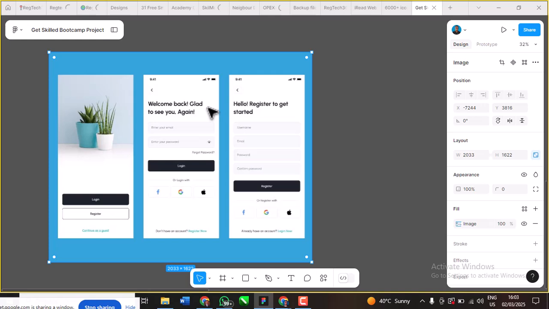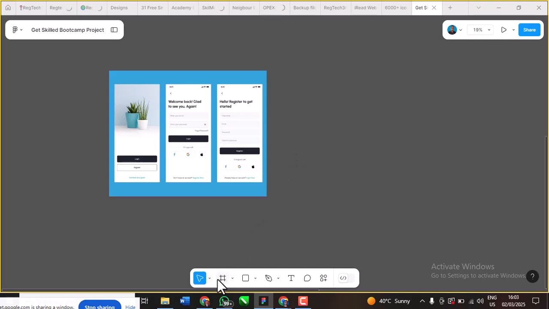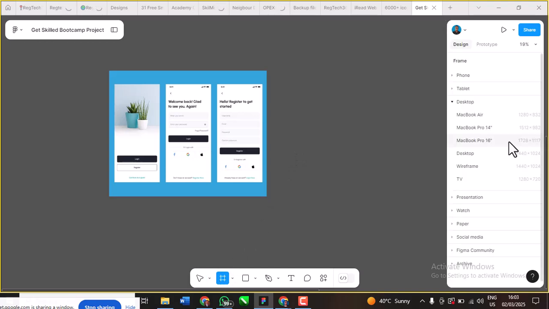So now, how do you get the frame? I've told you already. You come down here. If you click this drop down, you're going to see frame. You're going to see section. So let's first of all talk about frame. You can see the frames available here.